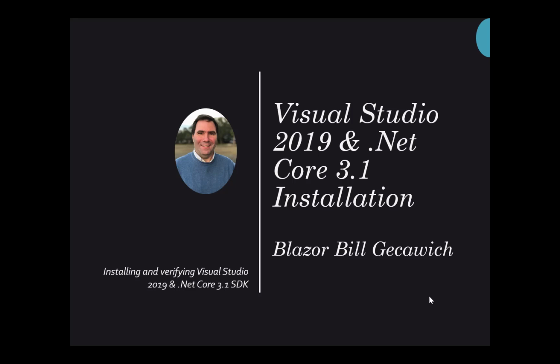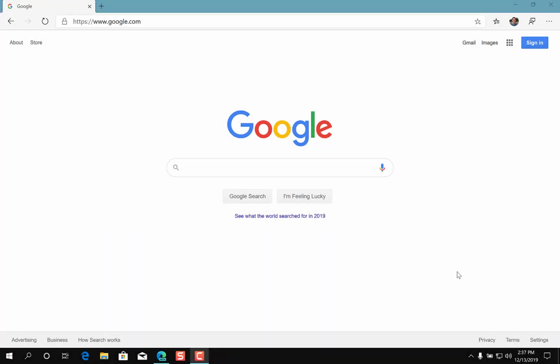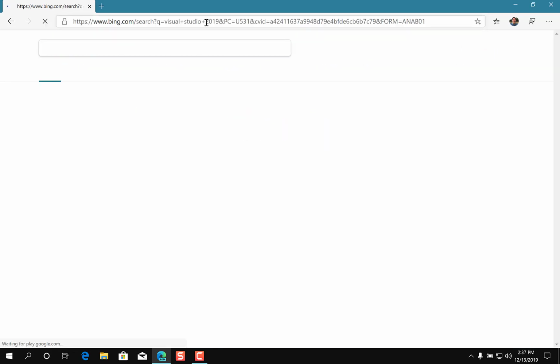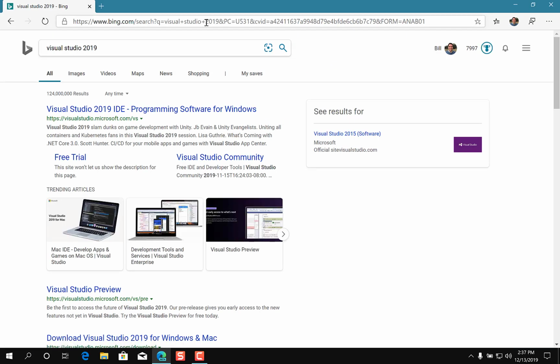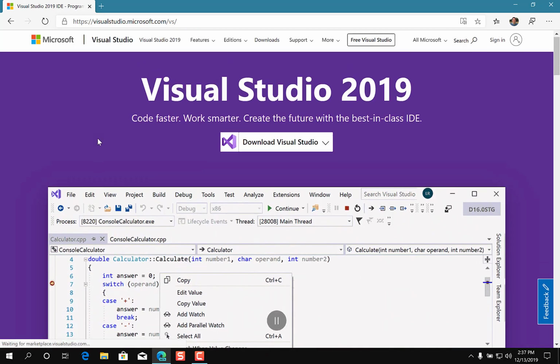First thing we want to do is go to the browser of choice. The first thing we're going to do is install Visual Studio 2019. So let's Google Visual Studio 2019, and we'll go to Visual Studio IDE, visualstudio.microsoft.com/VS. Once you're there, you see the download button.